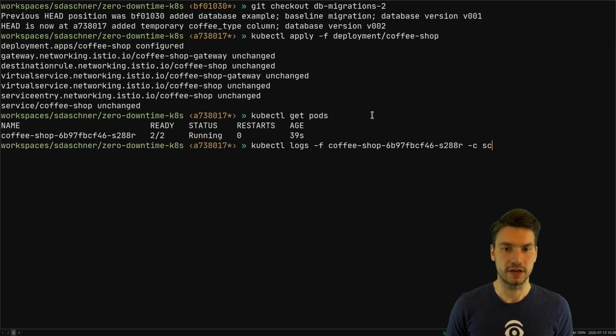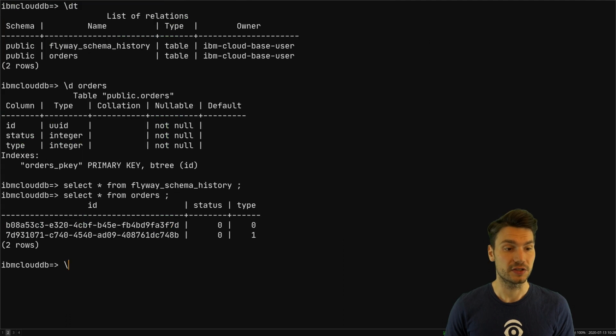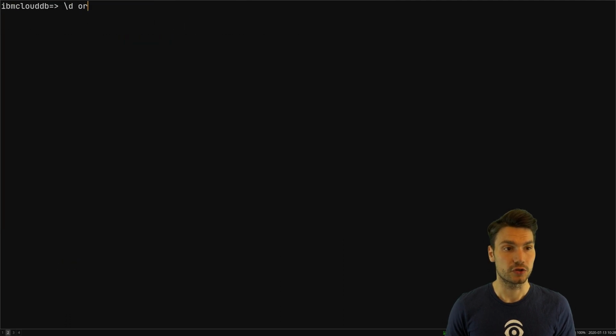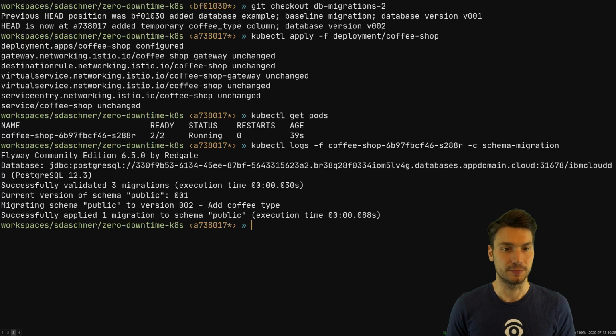And in this case, once this has been applied, now I can look at the logs of my init container as well for the schema migration. Now it says, okay, great. Version 1 is already there, but version 2 is new. So I migrated the schema using version 2. And now if I have a look at my table, I see that there is a new column, and also the not null constraint disappeared from my type column before.